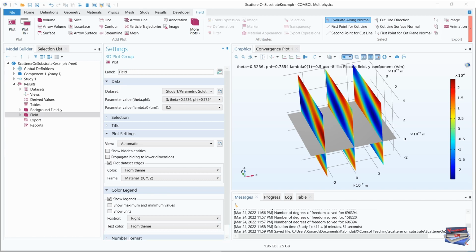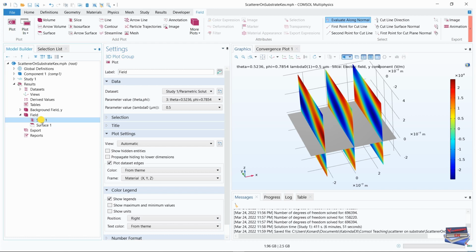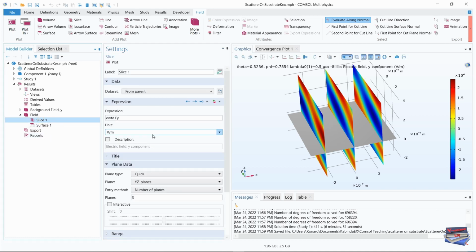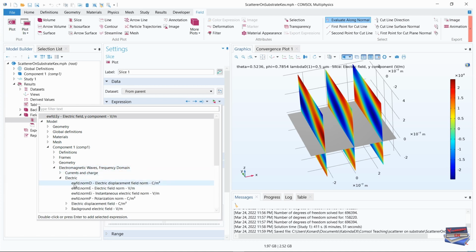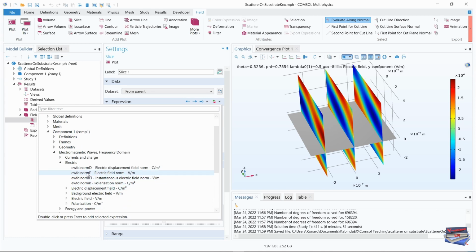Okay, and let's collapse this. For slice, let's change the expression. So component 1, electromagnetic wave frequency domain, electric, and let's choose norm.